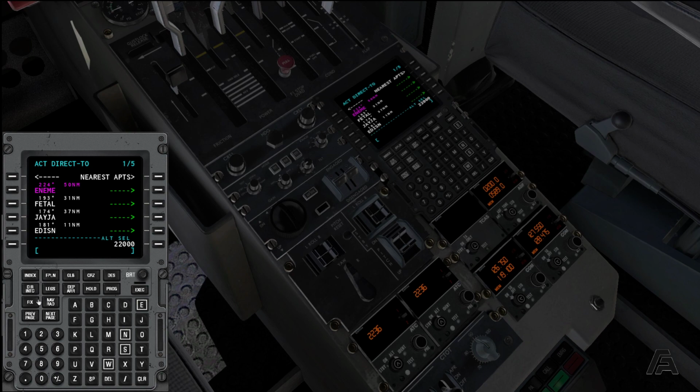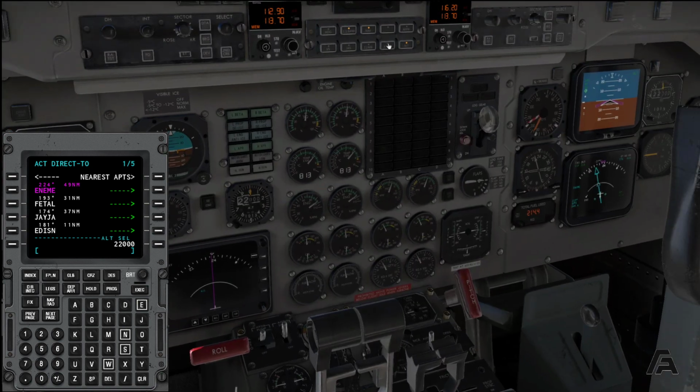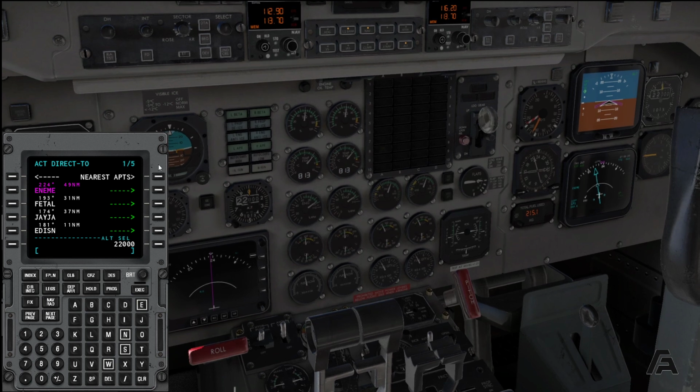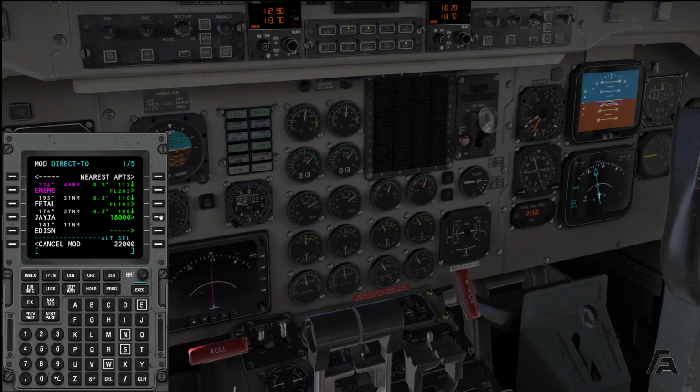See, there's not even a VNAV page. Although, I mean, there's a button for VNAV here, but what does that even do? Let's see, our arrival. So, Jaja at 18,000. 498, descend level 240, when ready. 240, our discretion, Air Canada 498. Alright, so that's saying a 3-degree descent.